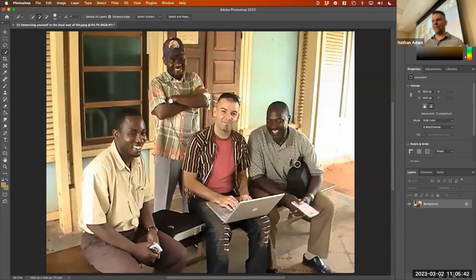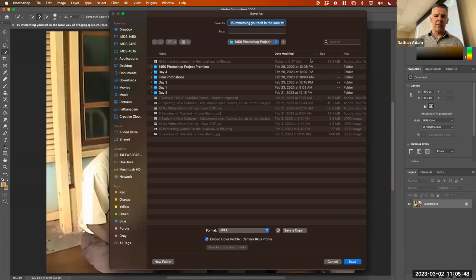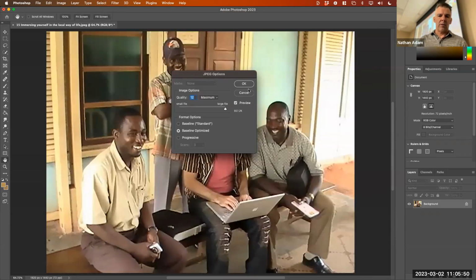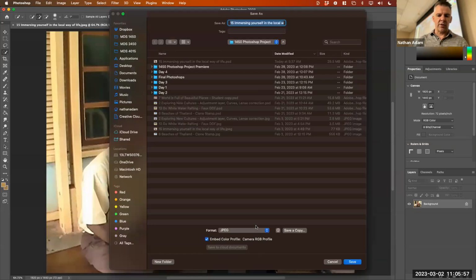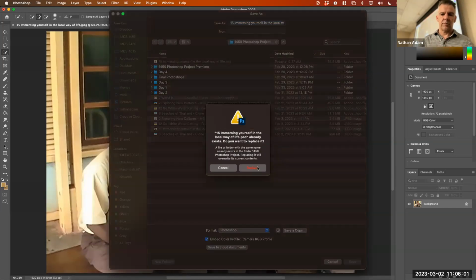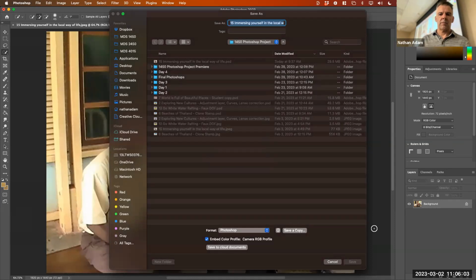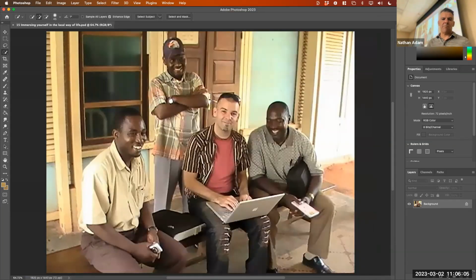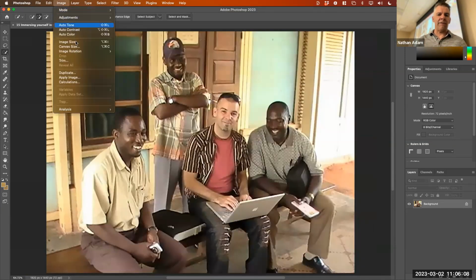Now, of course, I can't believe I forgot it, we should automatically save this as a Photoshop document. So Shift Command S to save it as a Photoshop document. I'm going to say, okay. Oops, Photoshop document. Shift Command S, save it as Photoshop, and save. And that's going to get us a much bigger image that is now actually going to fit.